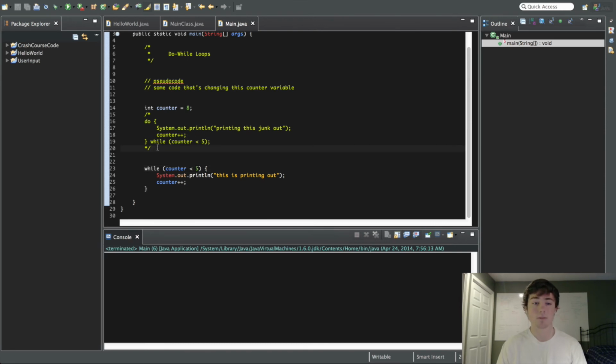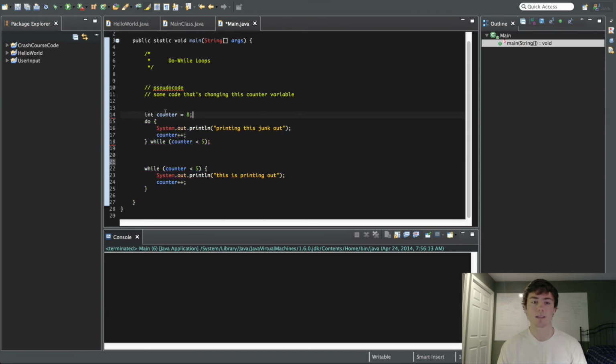So that's really it for do-while loops. You won't see them very often, but if you do, this is what they are used for and what they mean.